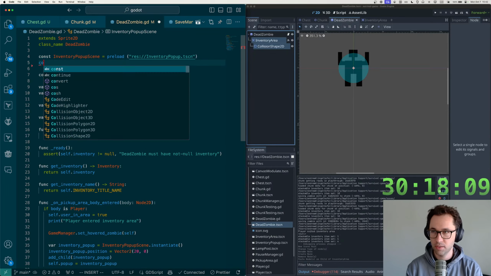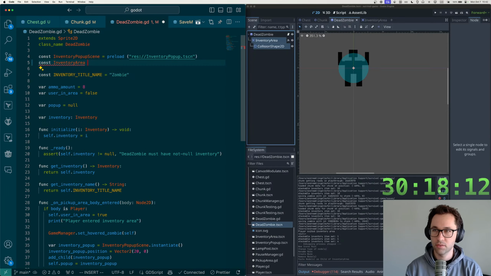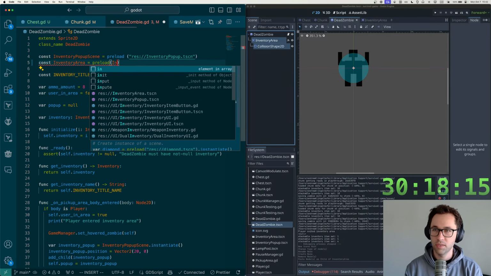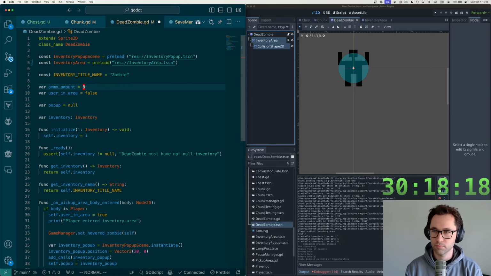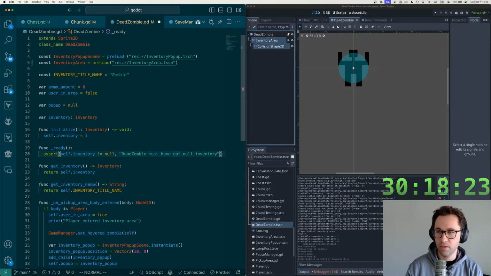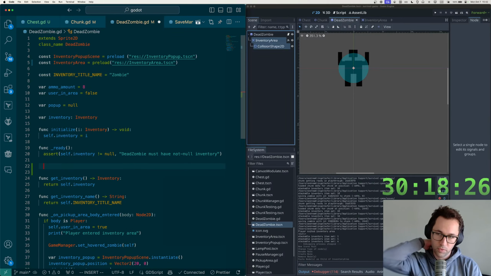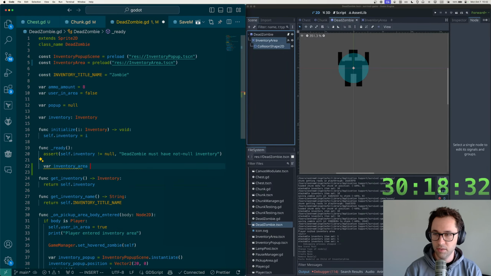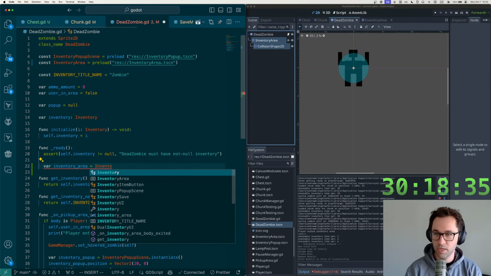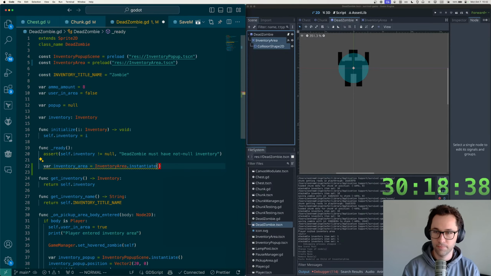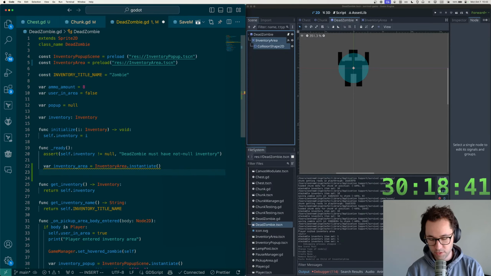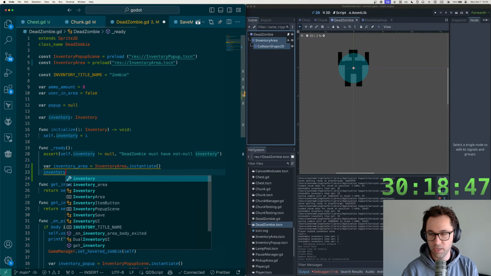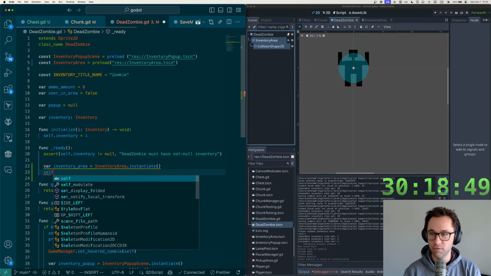So let's... we'll say inventory area equals preload inventory area scene. Then on ready, we want to say inventory area equals inventory area.instantiate. And from here, we want to do two things. We want to connect the two functions. So we'll say inventory area, no, sorry, self.connect.